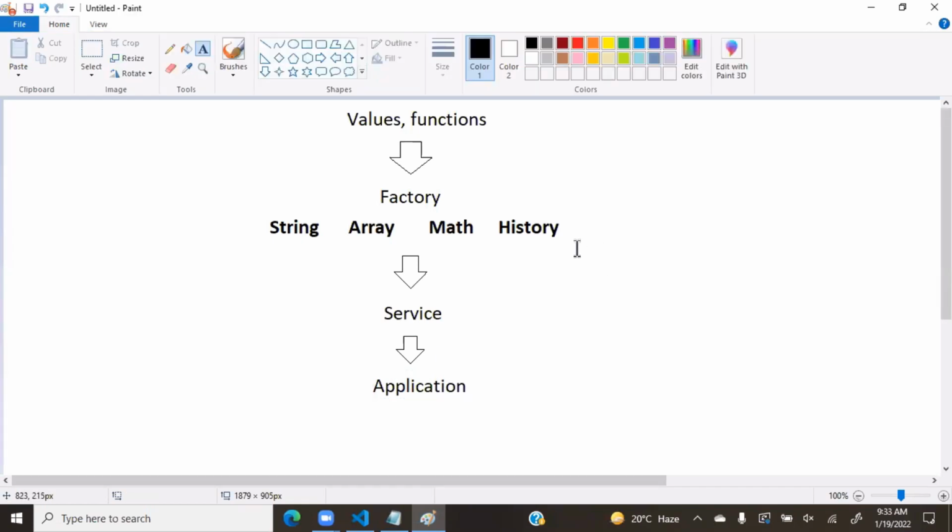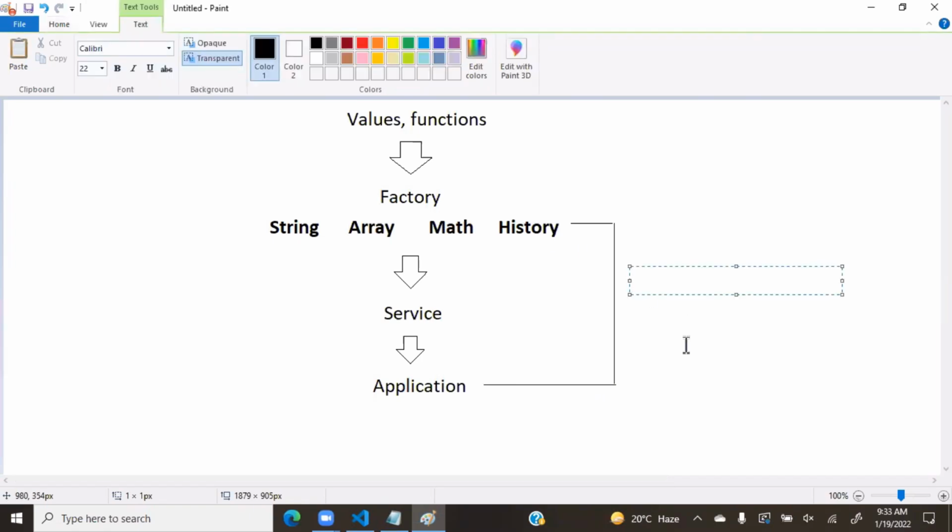If anybody asks, why can't you use a factory directly inside the application? We cannot use a factory inside the application directly because the problem with a factory is that it uses a single call mechanism, a single call technique.